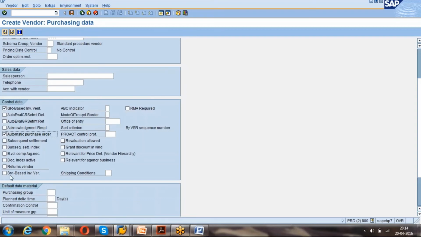This is service based. Just as goods received is for materials, like that for service also. If you activate that, first you have to enter the service. For example, you have given a service of 10,000 square feet of painting. First you have to make the entry for how much is physically done, and verify it. Then only you send that invoice to the finance department to do the invoice verification.